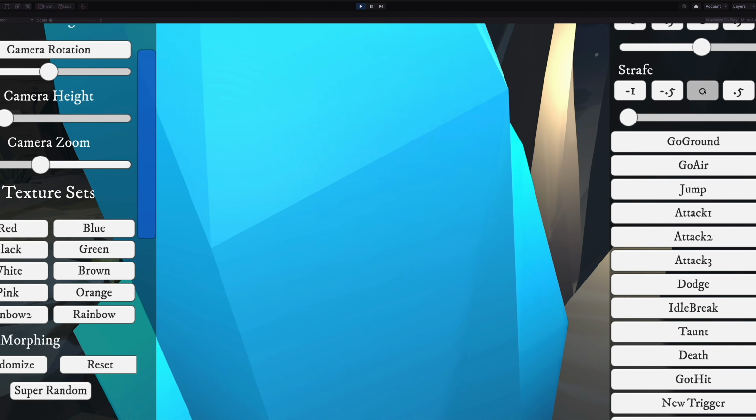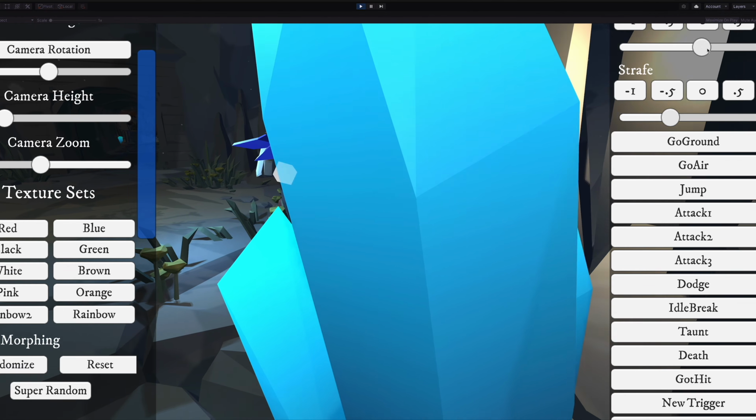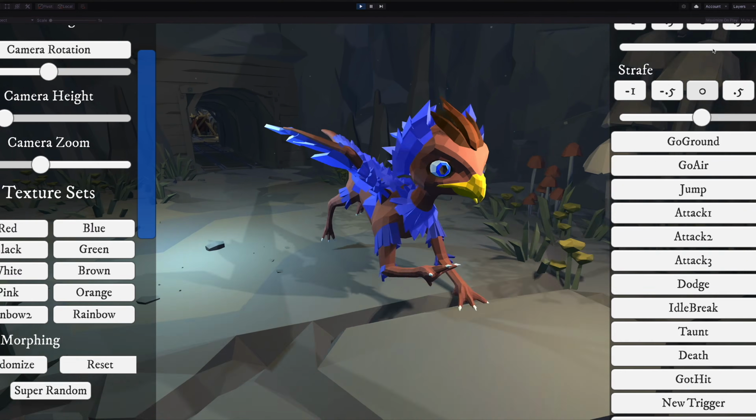So there you go. That is the Birdie character, low poly version from Infinity PBR.